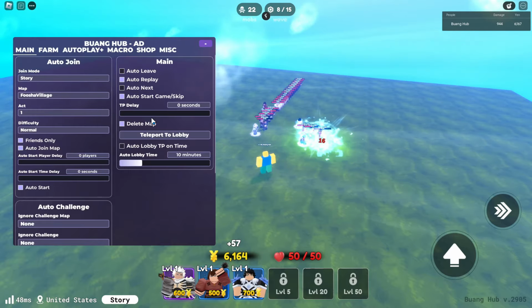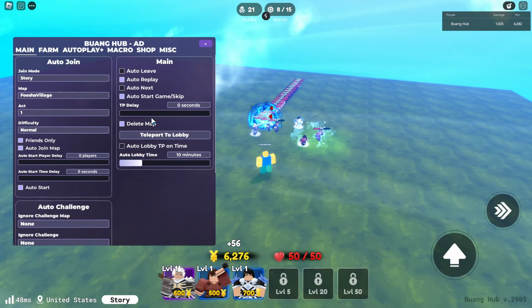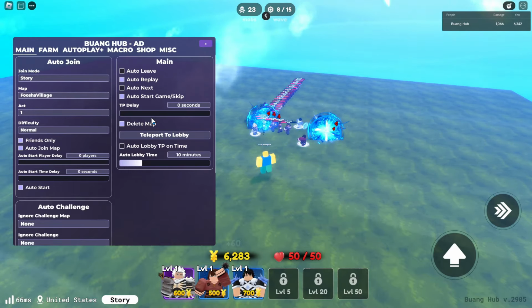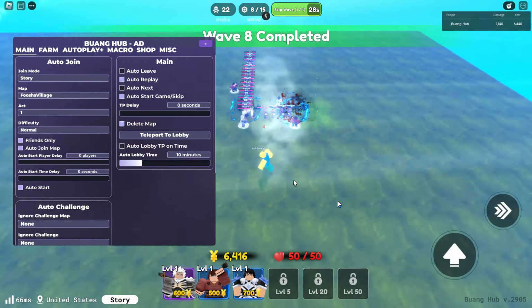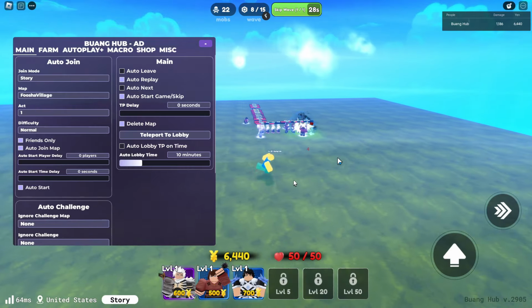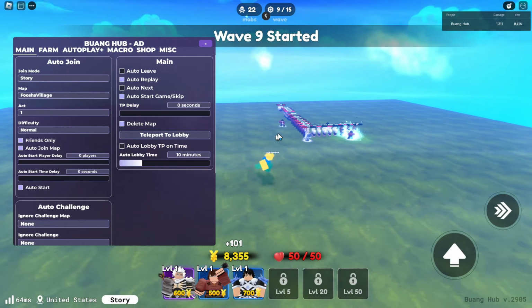But to do the macro, as I said, basically play the game legit one time, put all your units down, upgrade all your units, and save it, and you can reuse it, you can replay, and so on.